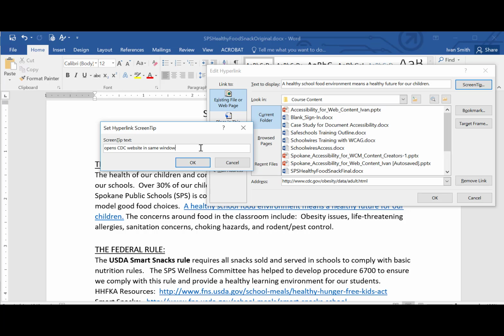Best practice is to explain what the link does when you click it. Screen readers know that it's a link, so it would be redundant to indicate link to or click to. Within Spokane Public Schools, all hyperlinks are programmed to open in the same window. Other websites may allow opening in a new window, which is why we clarify. Here, we simply say, opens CDC website in the same window.